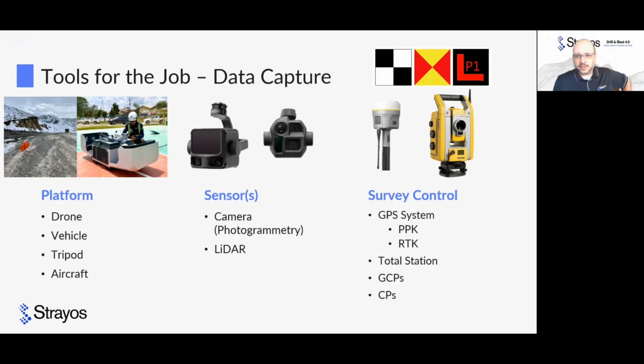When it comes to doing stockpile work, inventory control, basic mapping, you need to make sure you have the tools for the job. That's going to be your platform, basically what your sensor is mounted on. That can be a drone, a vehicle, tripod, handheld SLAM, and even aircraft. For sensors, we're going to focus primarily today on the camera, so photogrammetry, and also LiDAR, which is light detection and ranging.